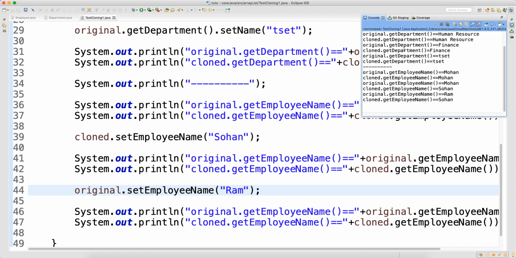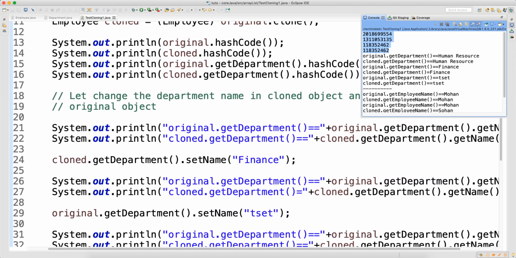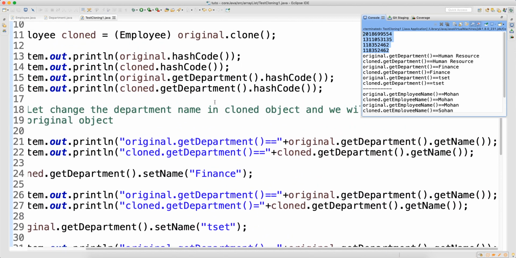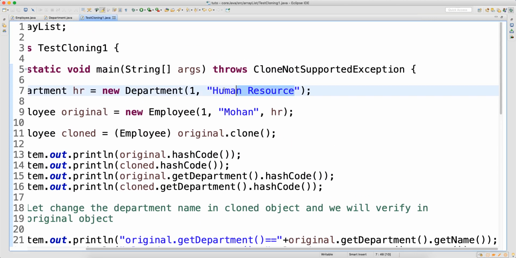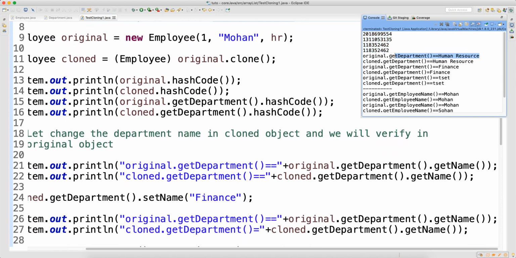See, look at the interesting result. This I have already explained. Now what happened, you go from here. When you are printing the original department name, it is human resource, because in the beginning the department name was human resource. Then the cloned one also will have human resource. In the beginning, yes, because you did a clone, so both will have the same.